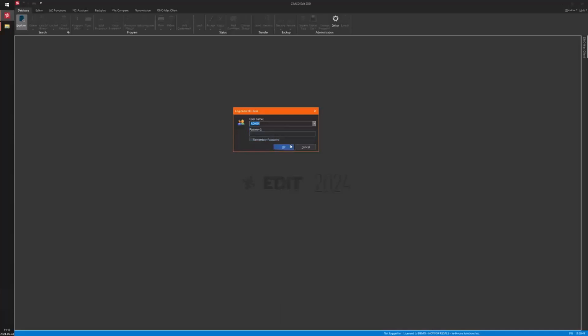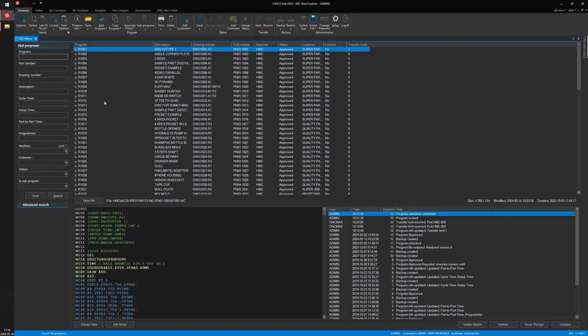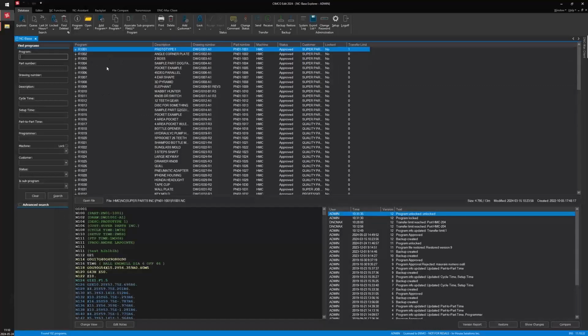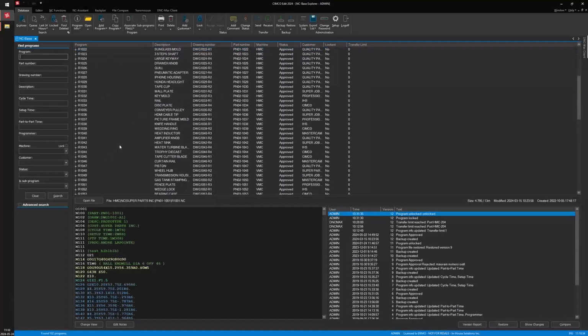So, for example, if I log in as admin for the sake of the demo, you can see right now I have access to my whole database. What's interesting in here is that we see all the programs, even though they're not all in the same file location.